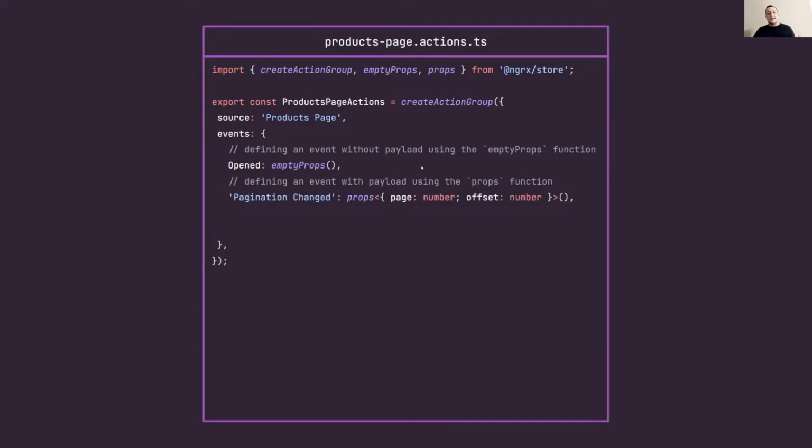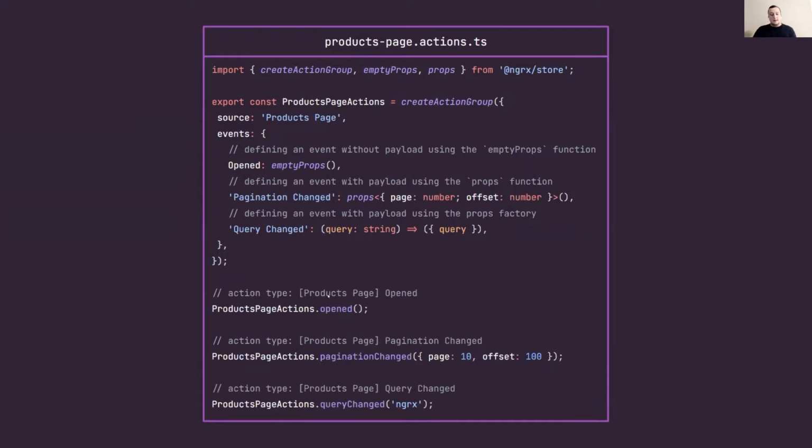If you want to create action with payload, we again have two options. We can use props function that we previously used with create action. Also, we can use props factory. So this is, let's say, what our products page action group contains.